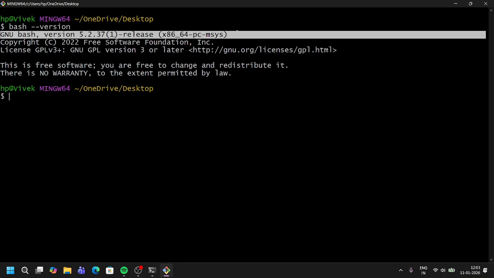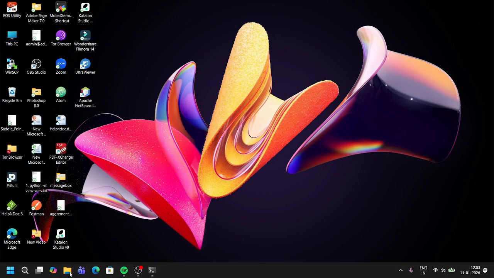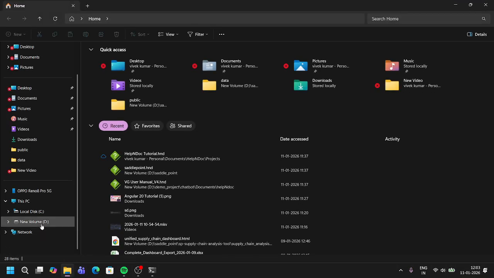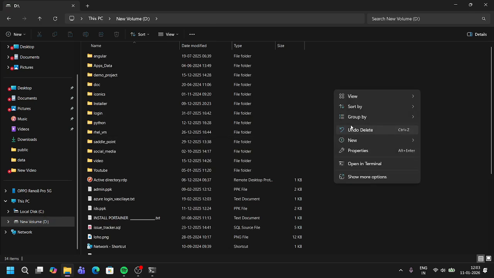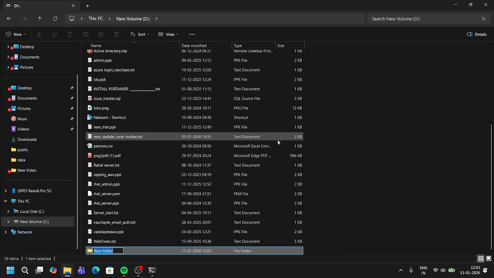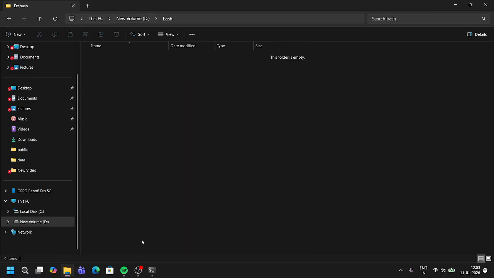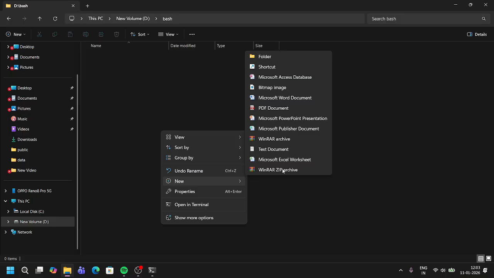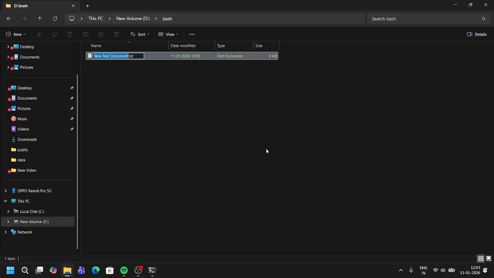Now how to write commands using Git Bash. So let me close this. What I will do is go to any directory, any drive, and create a new folder for bash. Okay, and here I will create a file. I can create anything, but simply I will give it the name hello.sh. Dot sh is the extension of this file, that is for shell commands.